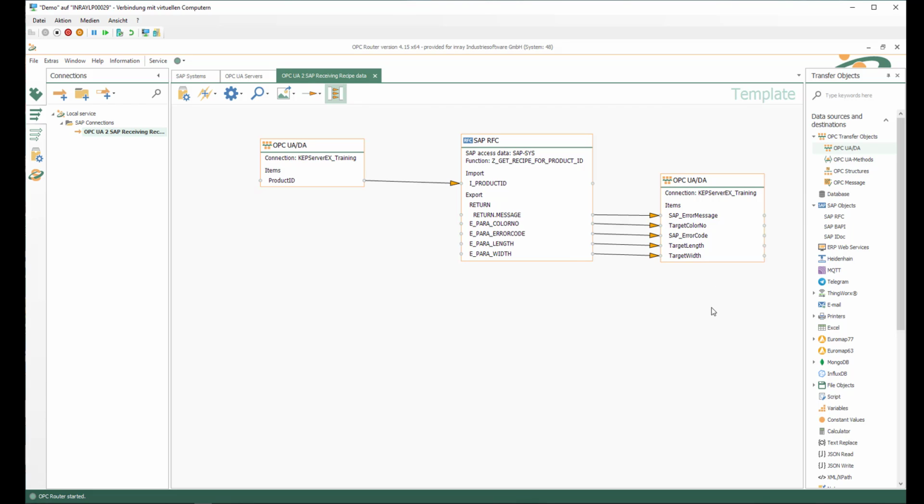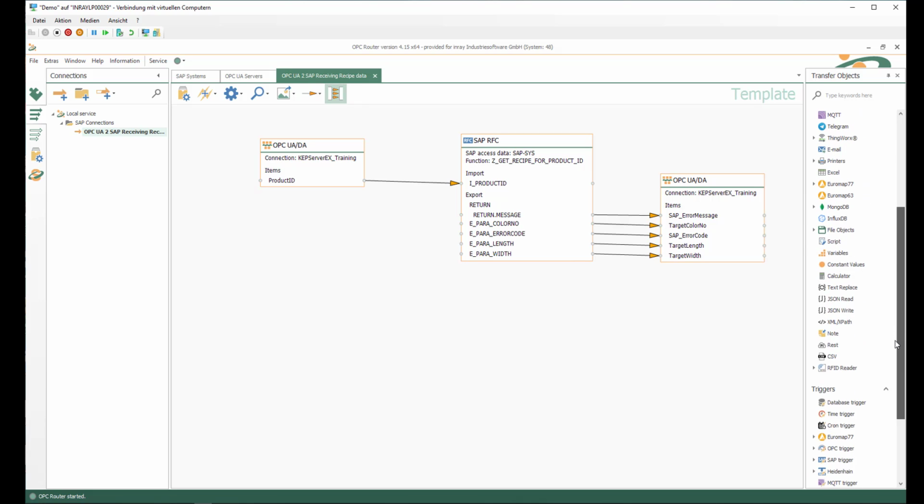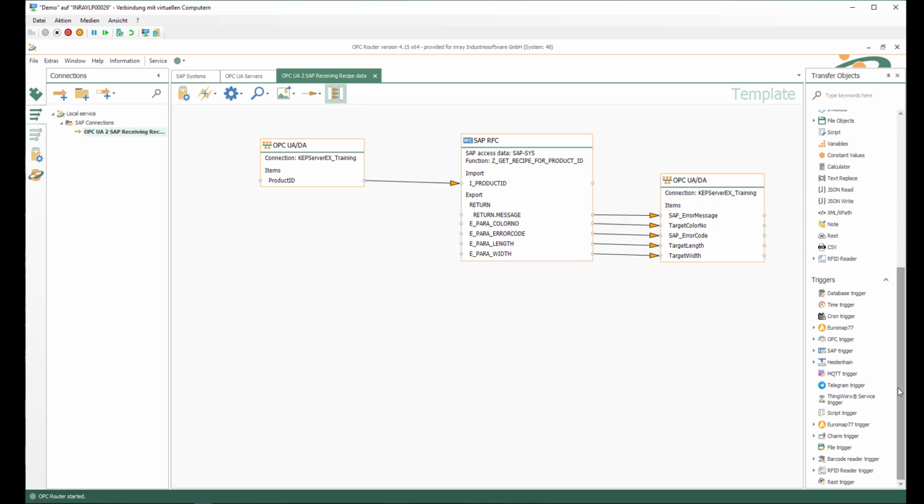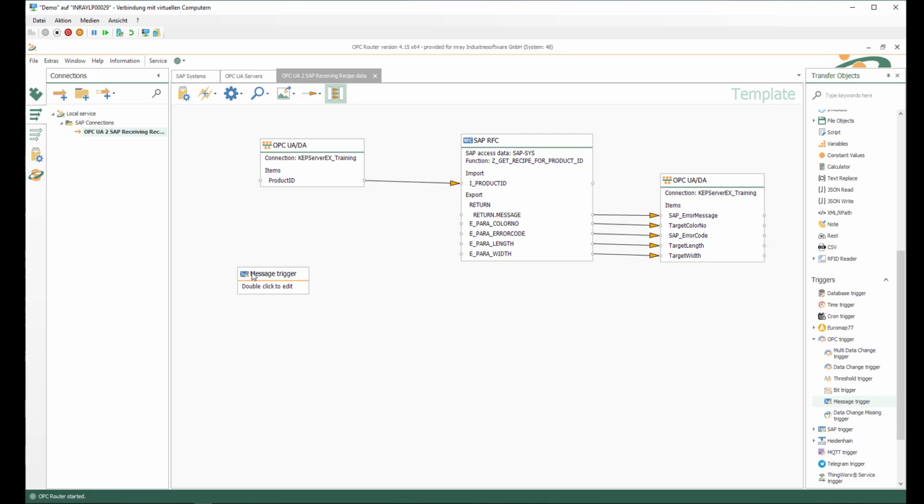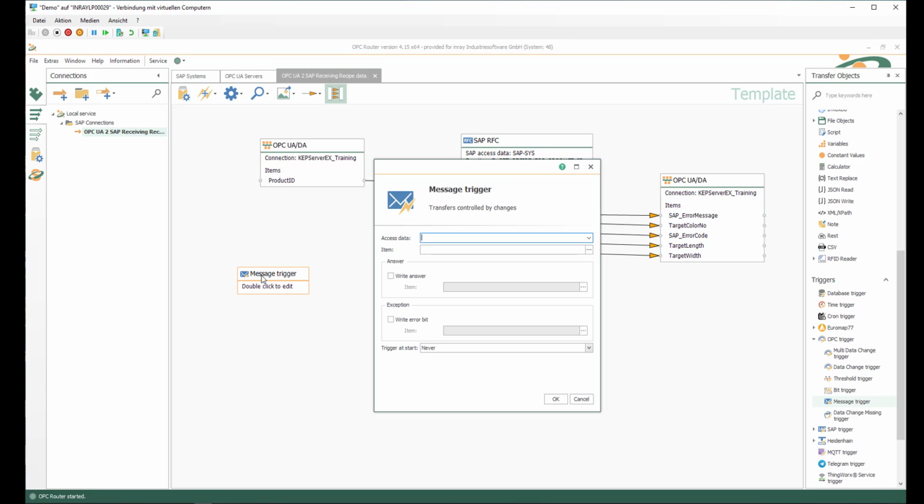Now we must inform the connection when to trigger the data. So we scroll down to the triggers, and there we have triggers for almost all target and source systems. In our case, the OPC server tells us when to trigger, and we want to use the message trigger as an example. We drag and drop it here. We don't have to connect it to any other object because it's just to say when to do all the data transfer here. So we double click to configure it again.